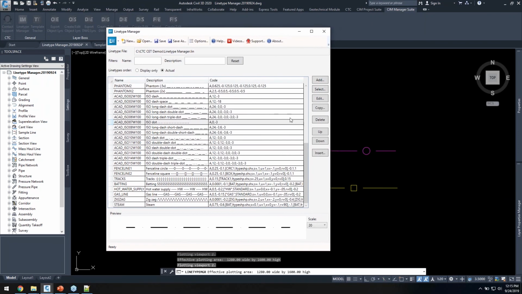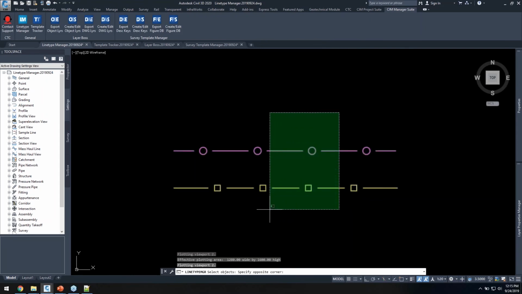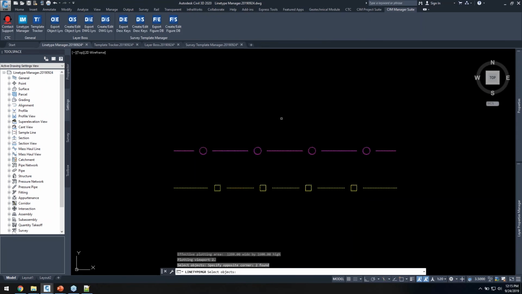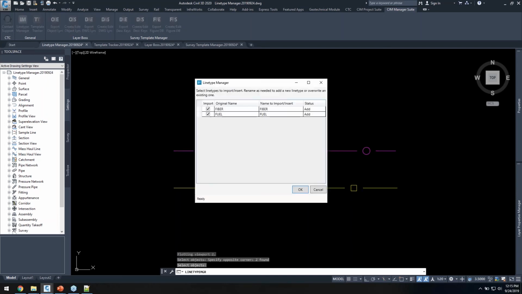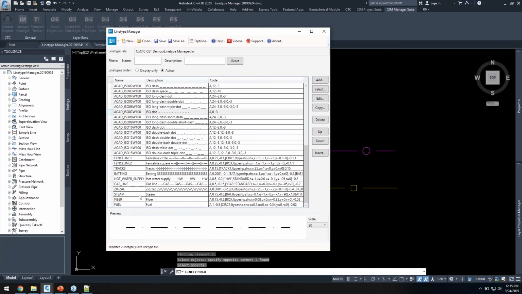A couple other options here. We can do a select. This is to select from a drawing you might have open. So here's two line type definitions that exist in the drawing, but they weren't in my lin file. So I want to get all those into that single lin file, that central place. And so it gives me an option here to add these. And as I do that, they're going to show up down here, my fiber, my fuel line.